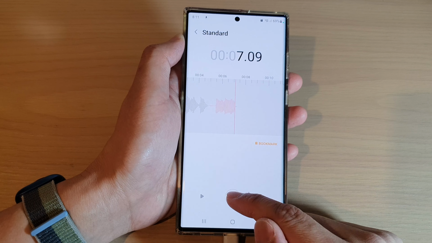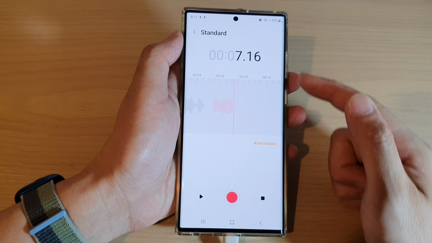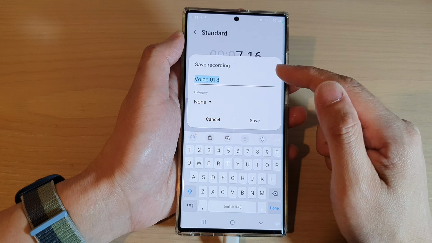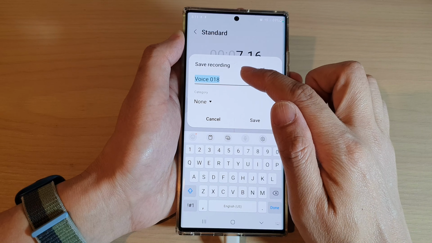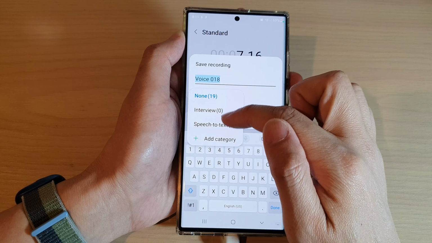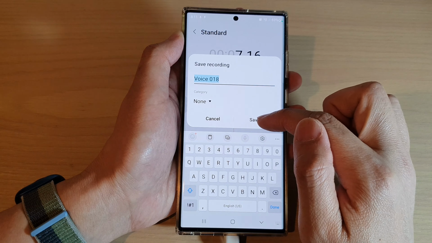So that is how you can record a voice file on your Samsung Galaxy S22 series. Once you press on the stop button, now you can save the recording and you can give it a name, and you can choose which categories it belongs to, and then tap on save.